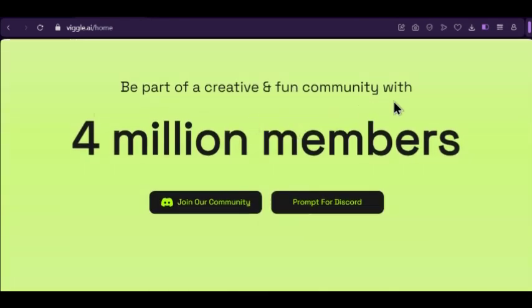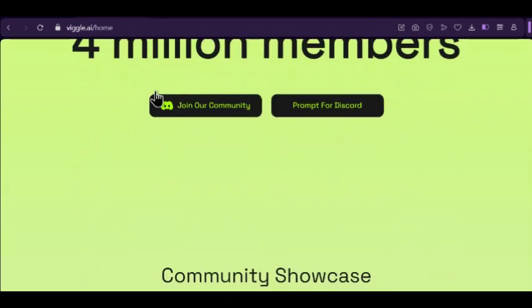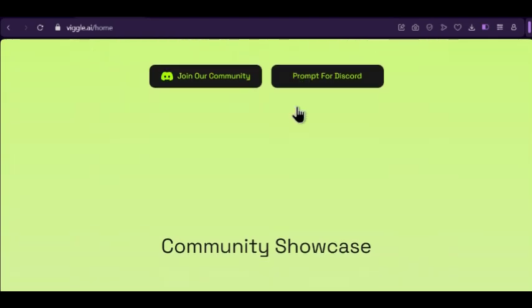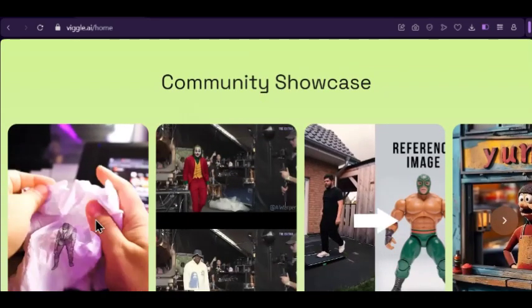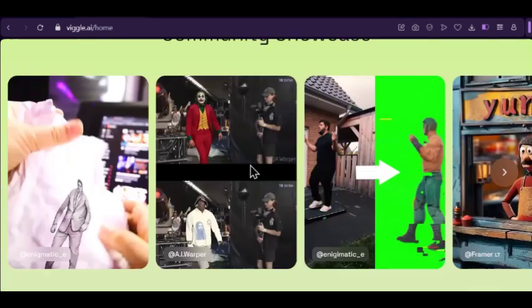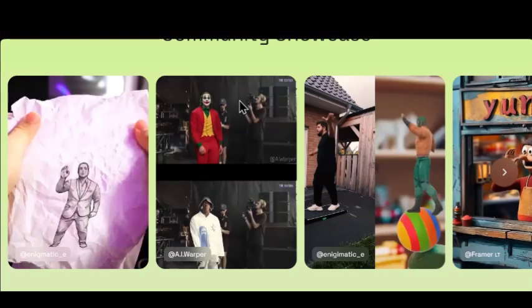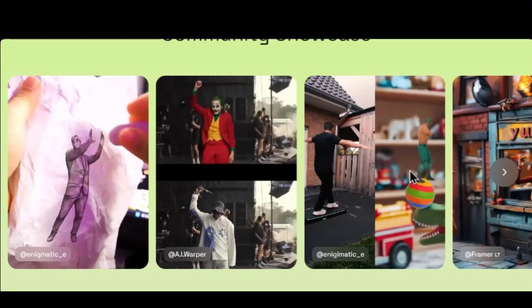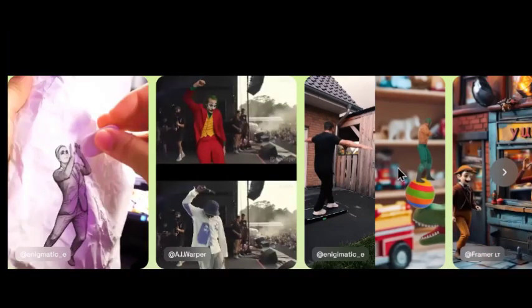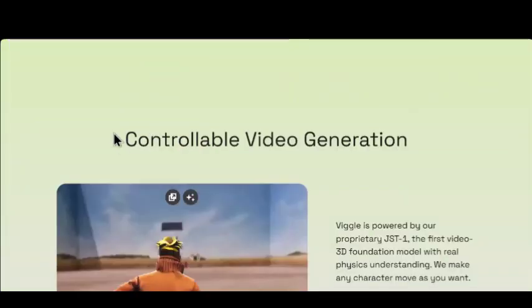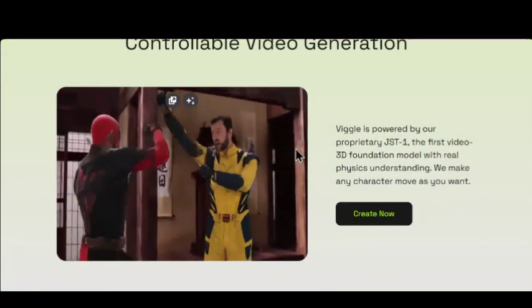Be part of a creative and fun community with about 4 million members. You can join the community or prompt for Discord. They have community showcases. So as you can see, it's capturing the motions and everything. It's really great, and gives you controllable video generation too.